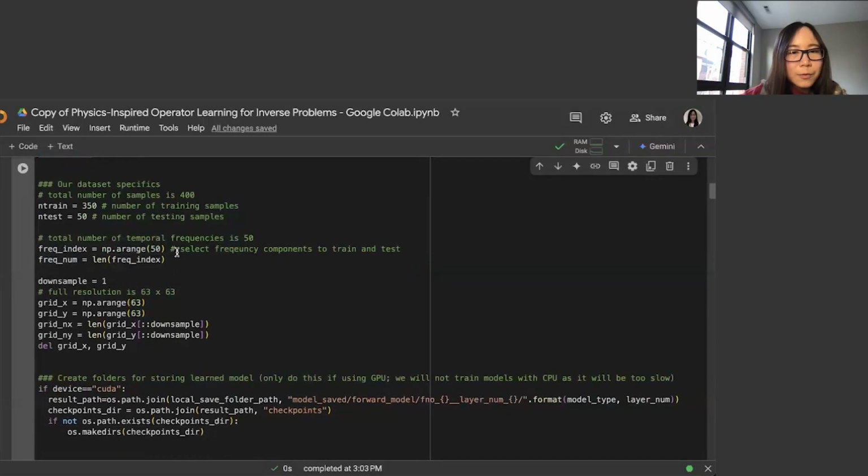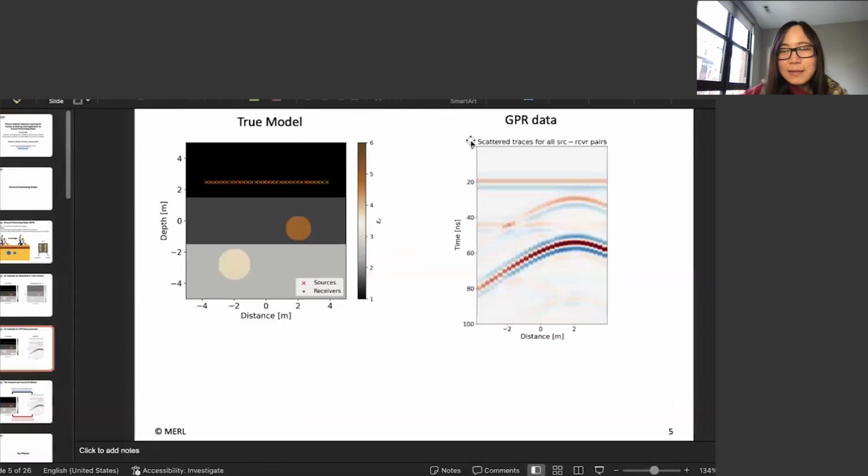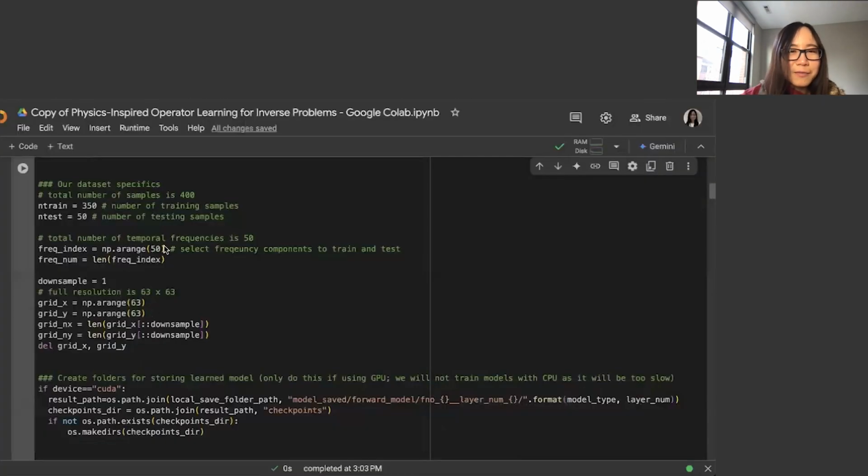And then for the temporal frequency, we solved the problem in the frequency domain. If you pay attention to the details, this is actually the raw data that we collected by the GPR, which is in time domain, but we do the Fourier transform for this time series, and we get the temporal frequency domain. Okay. So we have 50 frequencies in total in our data set.